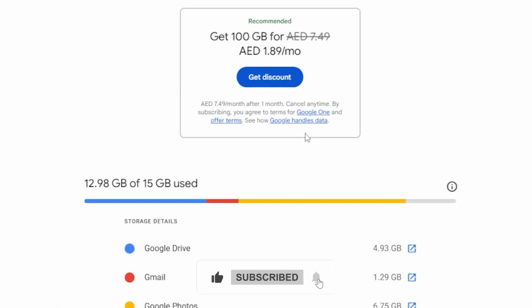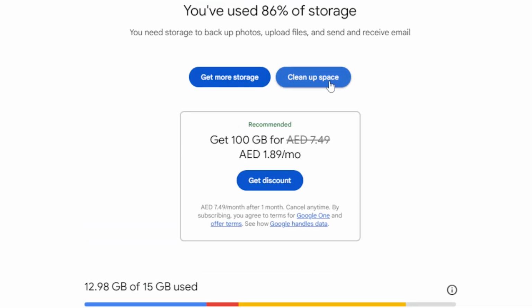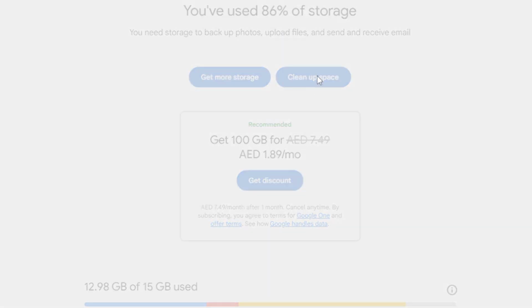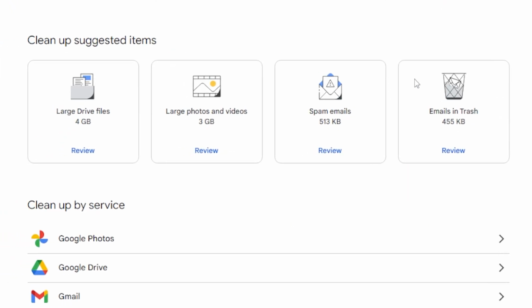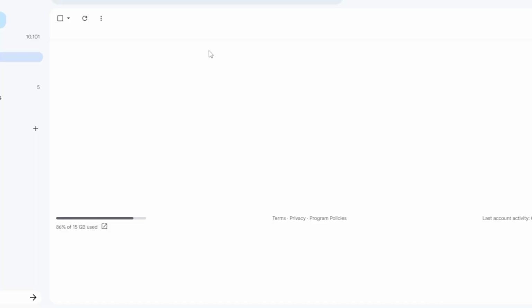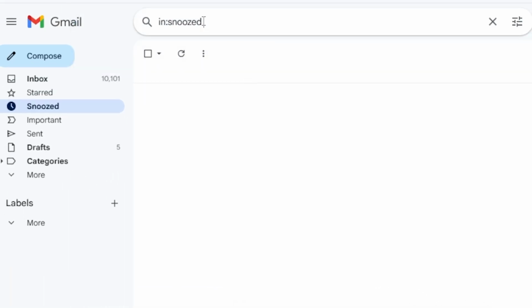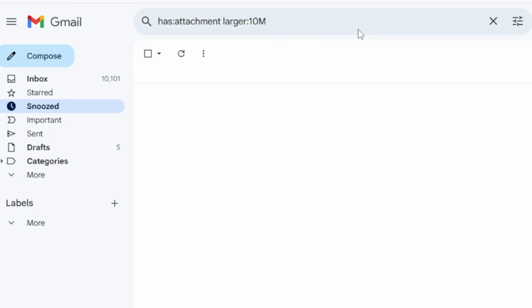You would be surprised how much space you can free up just by deleting emails with big attachments. Quick tip: in Gmail, type has:attachment larger:10M in the search bar to find and delete large emails. That can make a big difference.